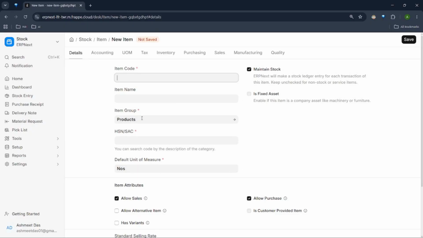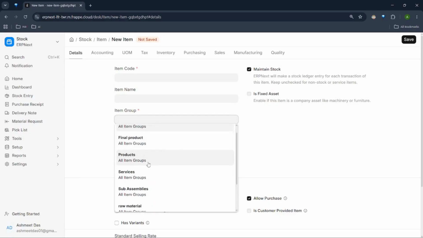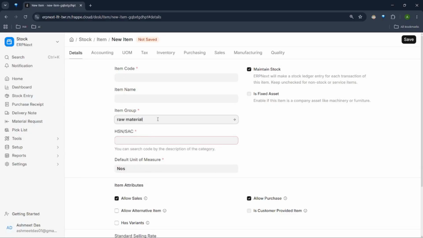Item groups help us categorize our products into different categories. Taking the example of cocoa beans and sugar, if I have to create a different item for sugar and a different item for cocoa beans, I will select raw materials as the item group.